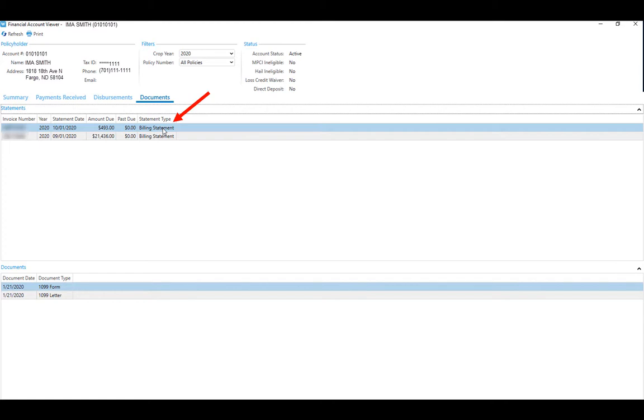information is. Again, down in the bottom section, if you do click on the line, it will open up the document. So again, you're able to cross-reference that information or even resend it out to your insureds if they have questions. So again, the Financial Account Viewer is really all-encompassing any accounting information that pertains to your insureds.